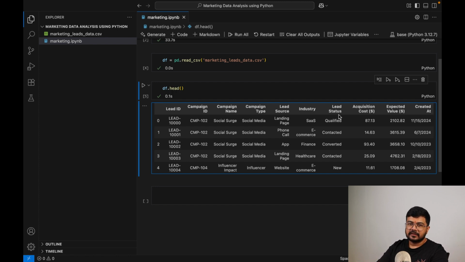And the last is converted. That's when the lead actually gets converted into our customer. That means the lead buys some product or service from us. Alright, so these are the 4 statuses that we can give to the lead. There's acquisition cost. That means how much it cost us to acquire that customer. Expected value means how much the lead is expected to buy from us.